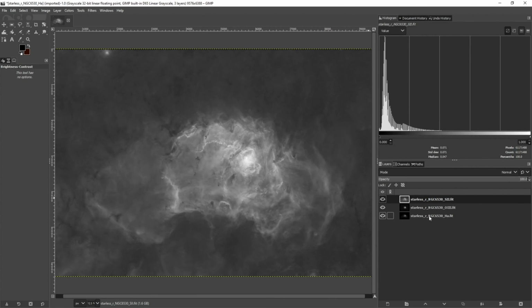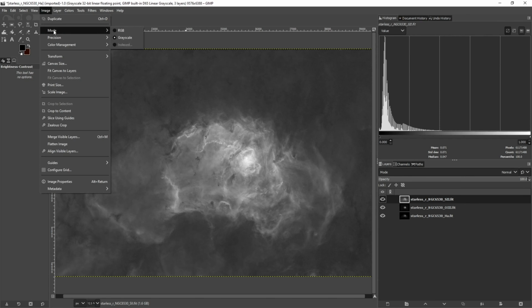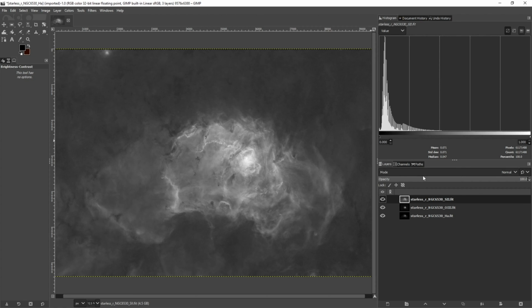And then next we're going to colorize these files. So for that we have to switch the mode from grayscale to RGB under the image pull down menu and then mode. Then we're going to switch the mode from normal to screen for all of these.